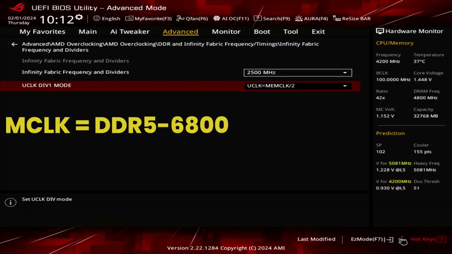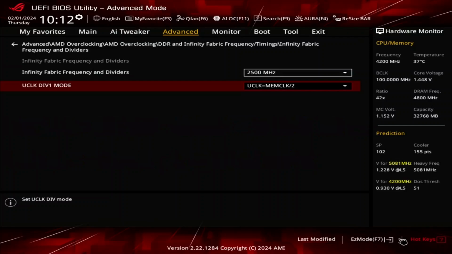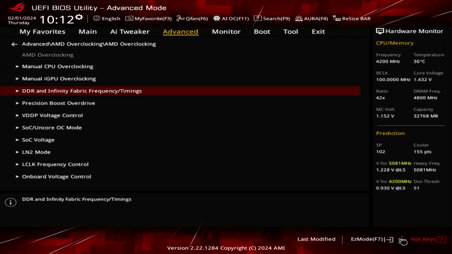Our memory frequency will be DDR5-6800, which is 3400 MHz. So the memory controller will run at 1.7 GHz. Leave the Infinity Fabric Frequency and Dividers submenu. Leave the DDR and Infinity Fabric Frequency Timings submenu.